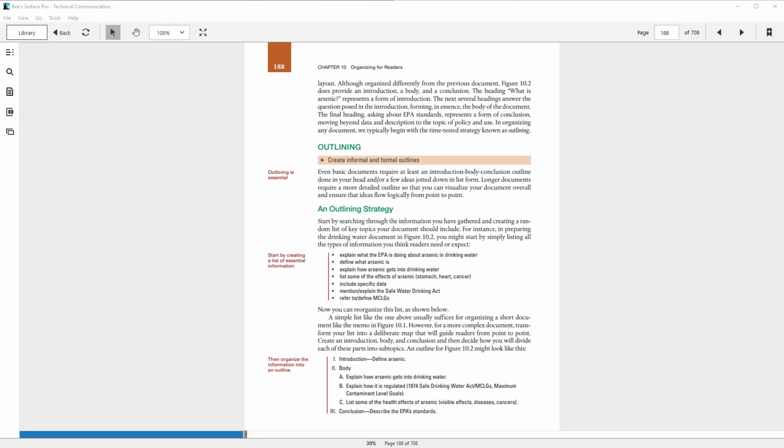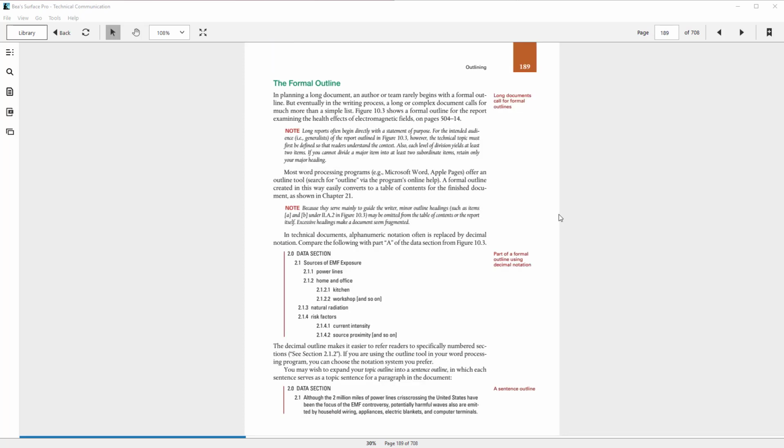For this class, I'm not going to ask to see any of your formal outlining until we get to the major project. And for that assignment, preparing a thorough outline is really crucial to making sure that you cover all the bases, that you include all the necessary information, and that you transfer all the information that's needed by your audience to them. On page 188 of your book, there's a discussion about outlining and talking about strategy.